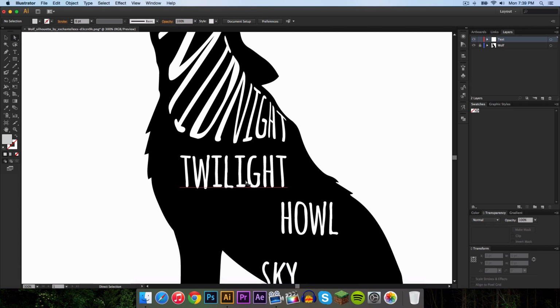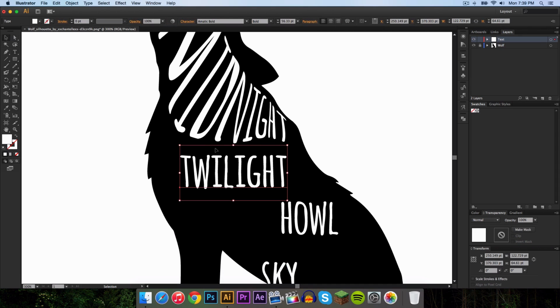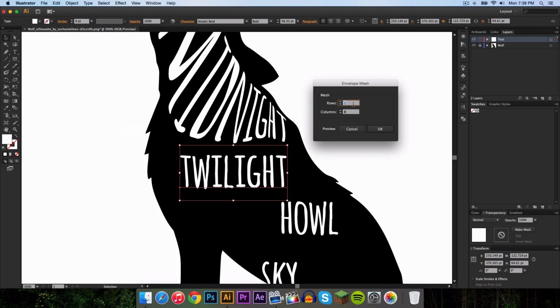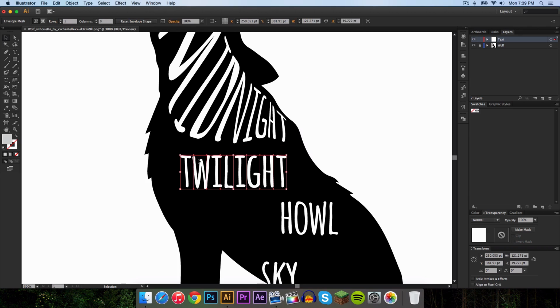We're going to do the same thing for Twilight here. Select the word, press V on your keyboard to use the selection tool, and then go to Object, Envelope, Distort, and then Make with Mesh. Rows 1, because we only have 1 row. Twilight, there is 7, right? Let's see, 2, 4, 6, oh, there's 8. So there's 8, click OK, and you can see that Illustrator selected little lines right here to separate each letter so you could modify each little path.